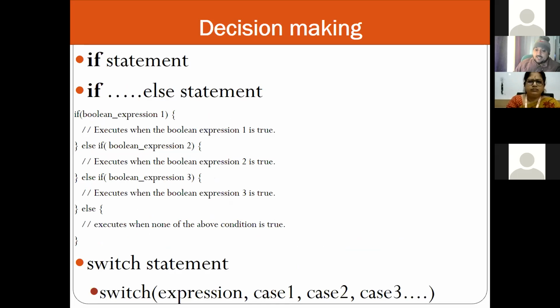Most of the time, as we have utilized the if statement and switch statement in C, C++ and Java, they will also be utilized in the R language. First is the if statement. Then you have to mention the if Boolean expression, then within the brackets mention the particular statement that will be executed when the expression is true.